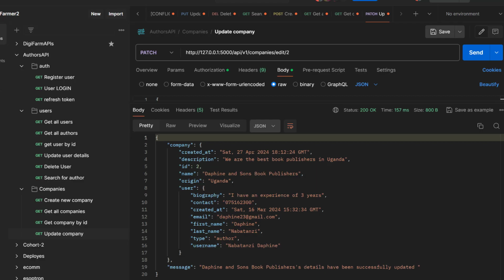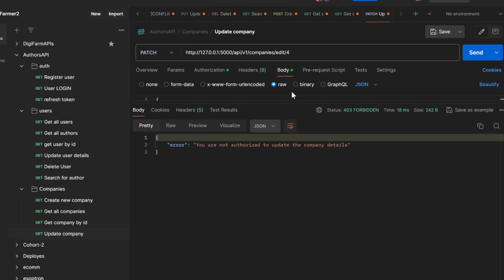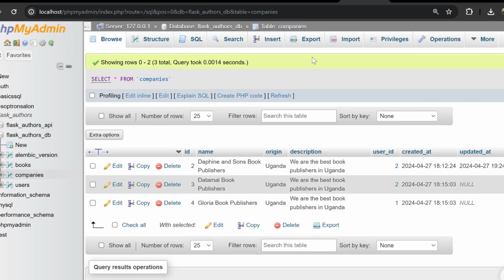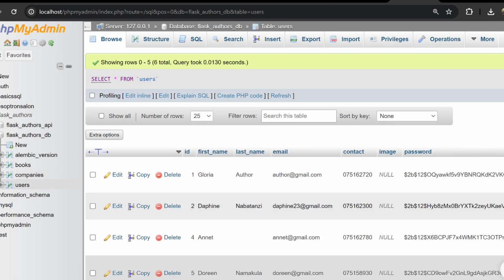So I can also test this with company ID 4, and the response that is returned is that you are not allowed to update this company. This is because with company ID 4, this is Gloria Book Publishers, the user ID is 1, and the currently logged in user details are for Duffin Nabatanzi.